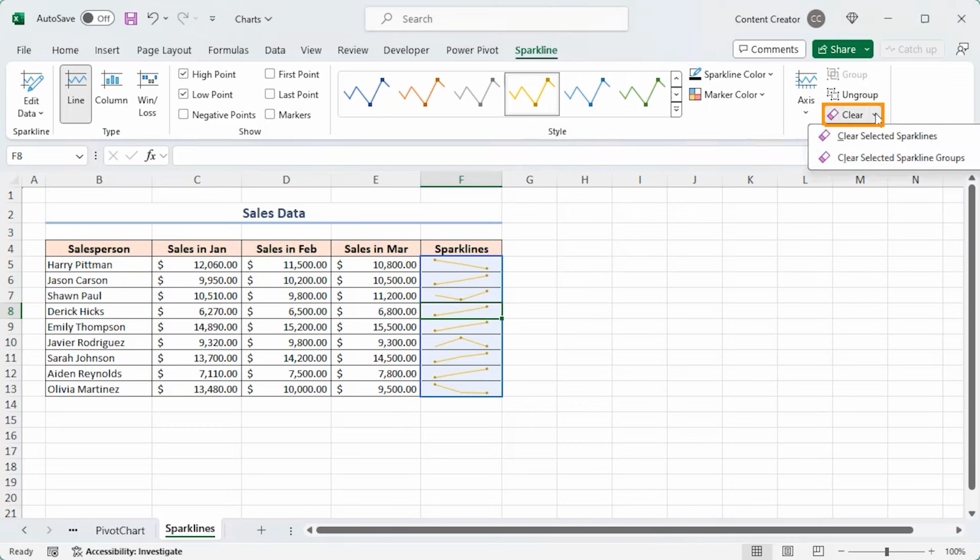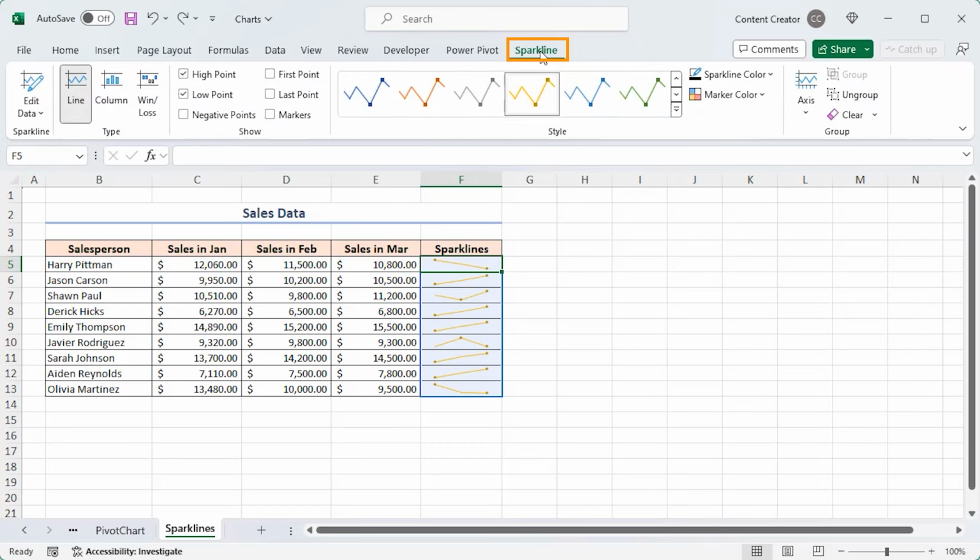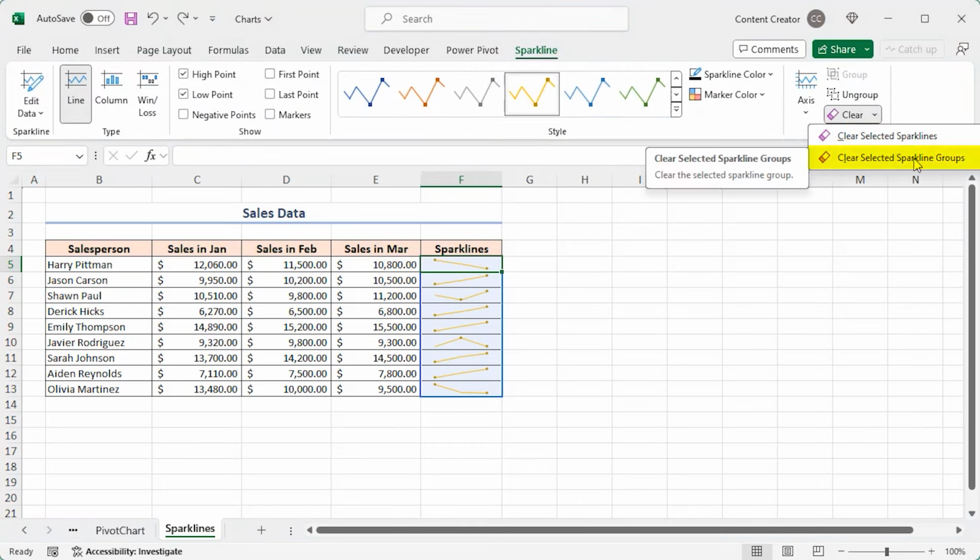In the Clear option, you can clear the Sparkline just from the selected cell. Let's say I'm selecting cell F5. Clear drop-down and click on Clear Selected Sparklines. And it's gone. Undo the action by pressing Ctrl+Z. Also, you can delete the entire range. Go to the Sparkline Contextual tab and use the Clear Selected Sparkline Groups.